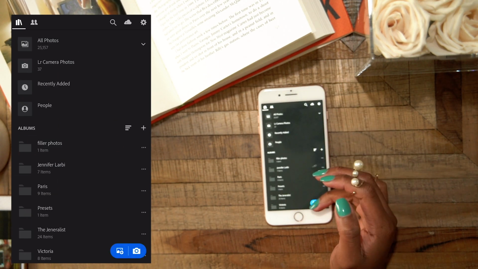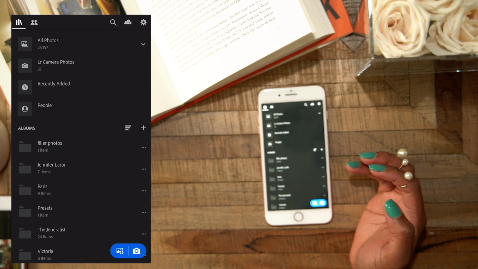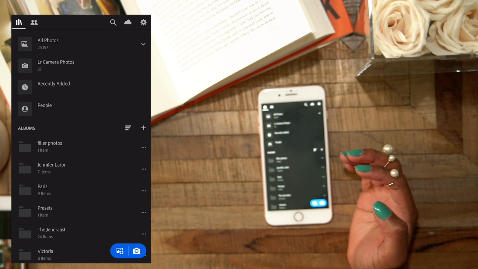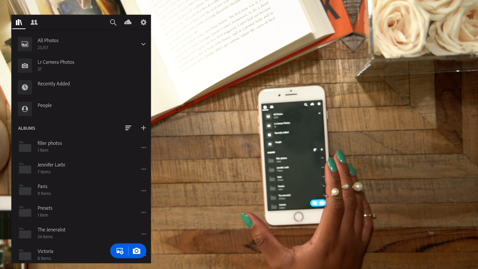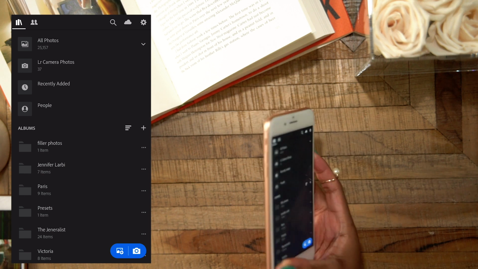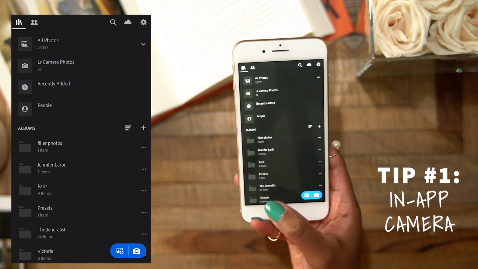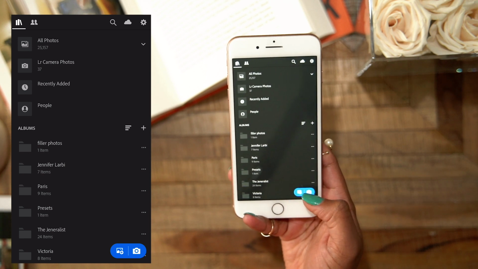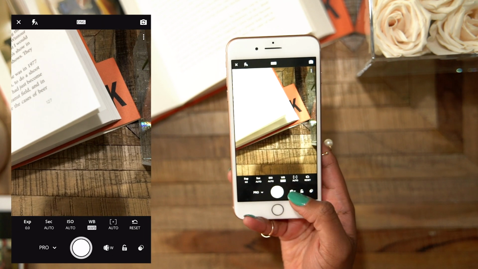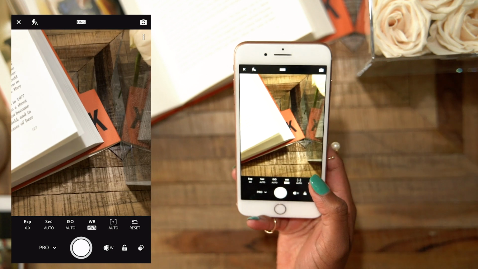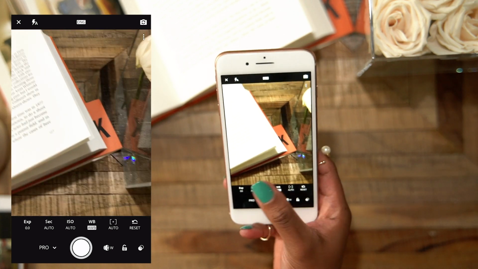Now, I'm just going to go over a few features on Lightroom. This is obviously not a tutorial on Lightroom specifically, so I'm just going to share with you guys some of my favorite features. So first up, we have the in-app camera. When you open up the application, you just tap on the bottom right camera icon and it opens up the camera in the app.